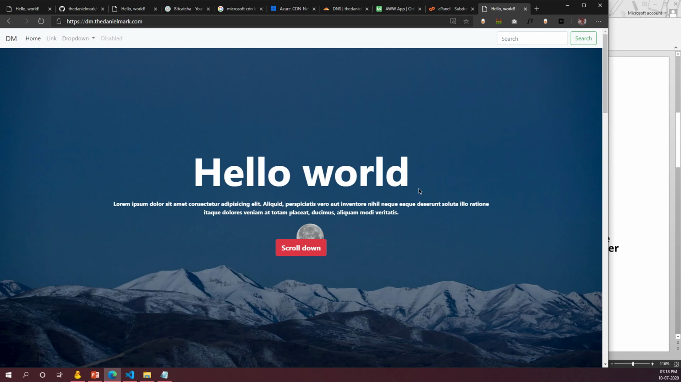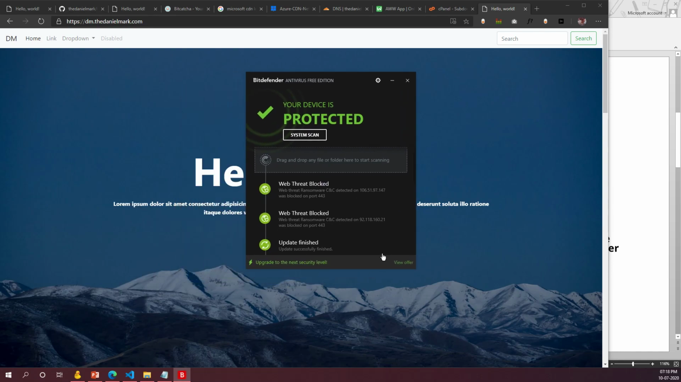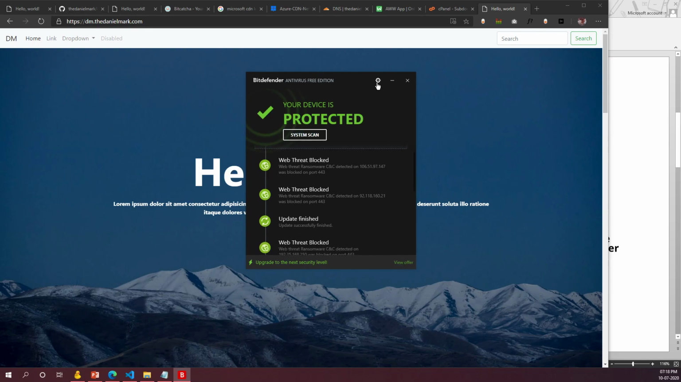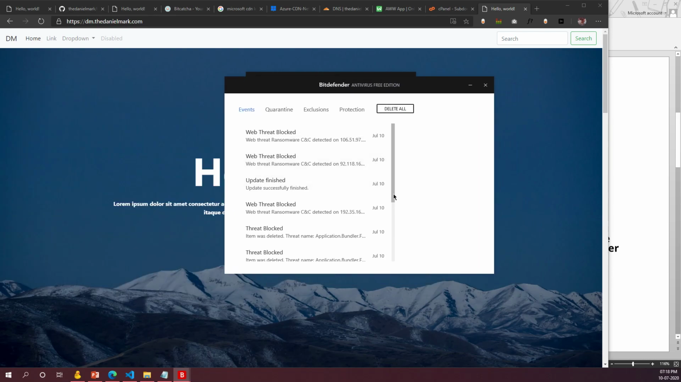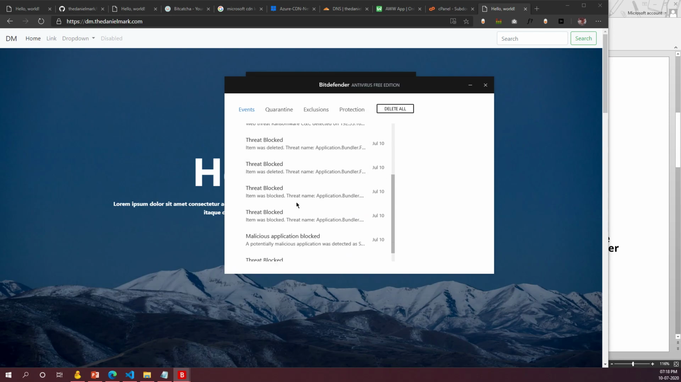Right. Okay. Here's another problem. Let's say I have antivirus software on my system. I'm using this as a server as well. And if you see, it says web threat blocked, right? I'll go into my events, and you see a bunch of different web threats that are blocked. They all say threat blocked, and so on.